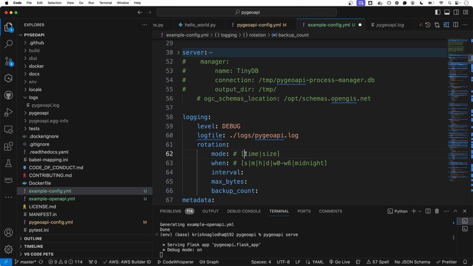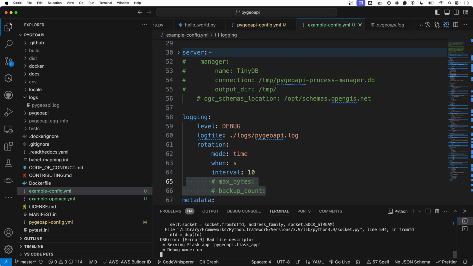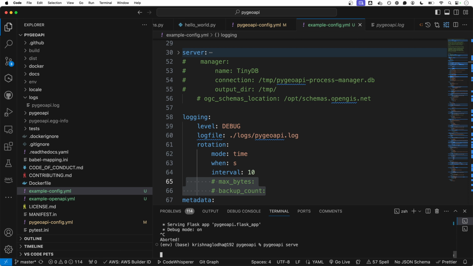I will paste it over here, and now let's first have a look at the time example, which means we can bifurcate the log files based on time. For the sake of the video, I will be creating a new file every 10 seconds. We don't need to use max bytes and backup count because we are separating the files based on the time. So I will simply comment this and I will restart my application one more time.